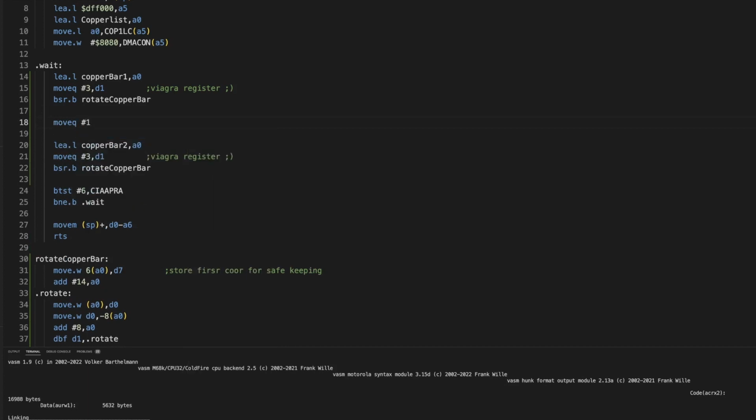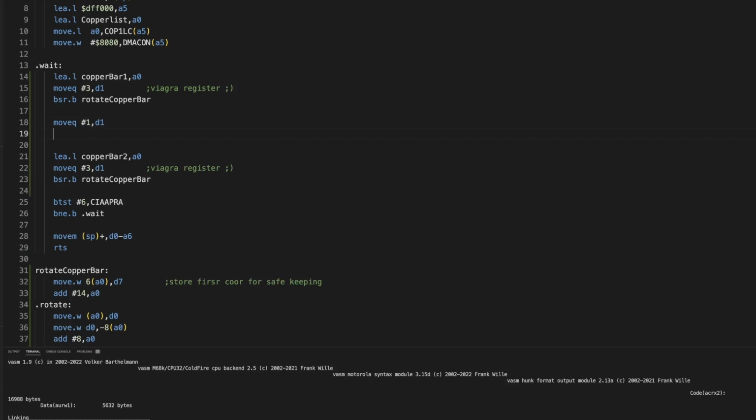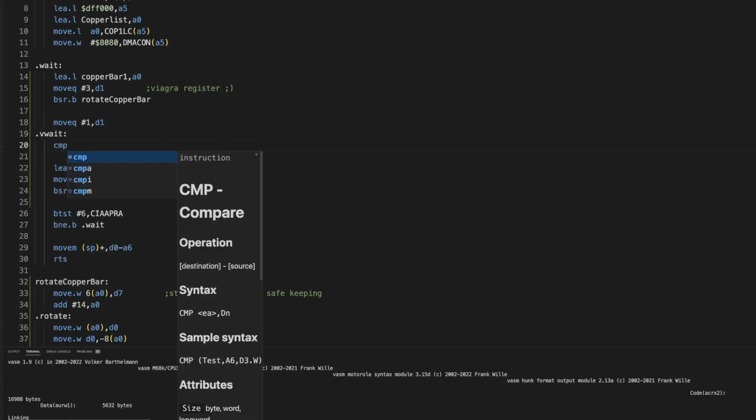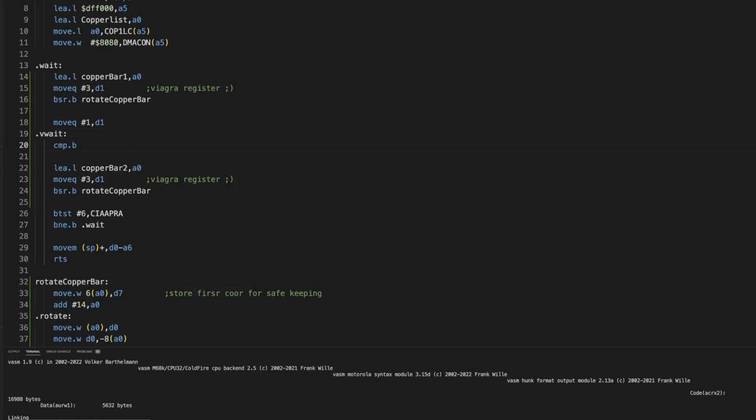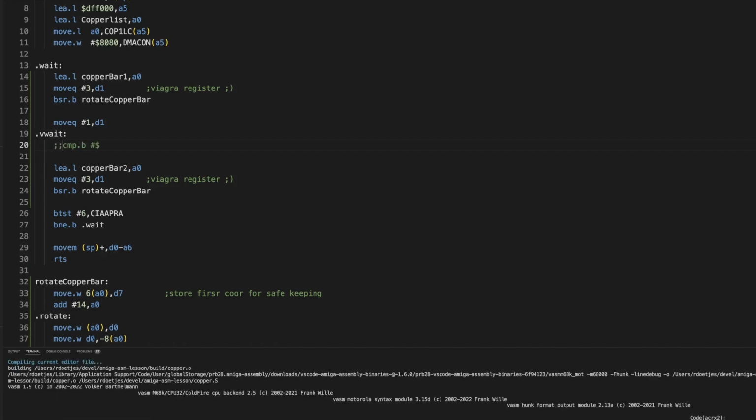So we really instill this new great DBF routine. So this is the number of frames I want to wait. So basically 2 frames in this case. And do a V wait label. And now we can actually compare the byte. Let's wait. If we run this, we are going to chase the beam.